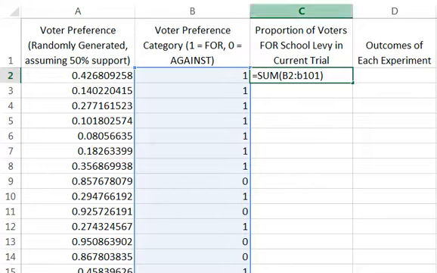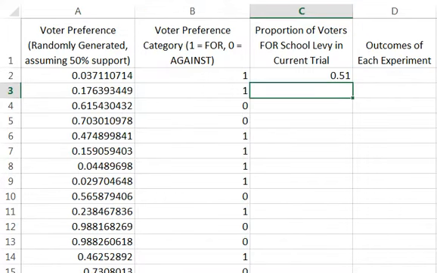Okay. Now what I'm going to do is divide that by 100 because there are 100 voters. So if 52% of my voters, or 52 of my voters, were for the levy, what I'll get in cell C2 is 52, that is the sum of the ones, divided by 100, or 52%. So press enter, and in this one sample I had 51%.